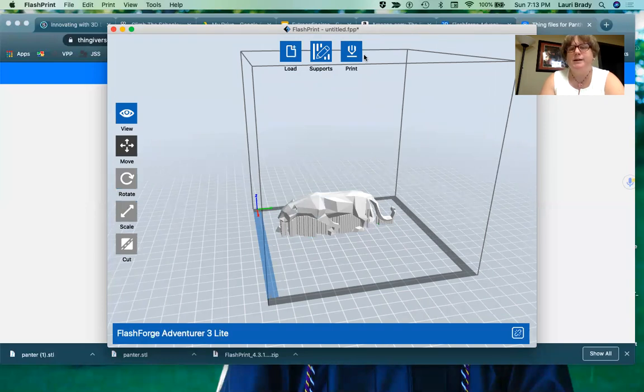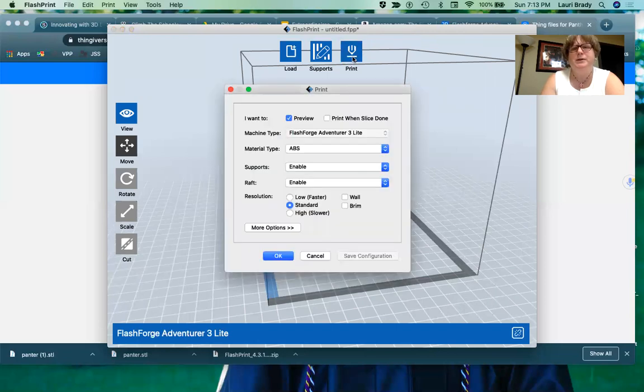Once I've got the supports in that I want, I'm going to go back and I'm ready to go ahead and prepare this for printing. So when I hit the print button, it's going to give me a number of different options. I want to preview what's going to happen. I usually leave that turned on. I usually don't do print when slice is done. That would send it straight to the printer. And I like to sometimes look at the slicing, how much time it's going to take, what type of material it's going to use, because sometimes I decide to cancel and go back and change that.